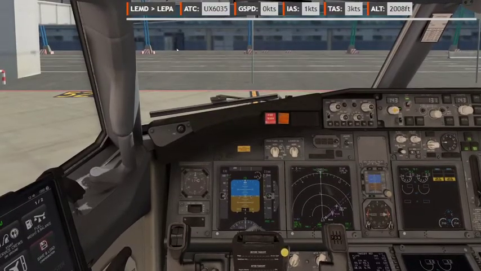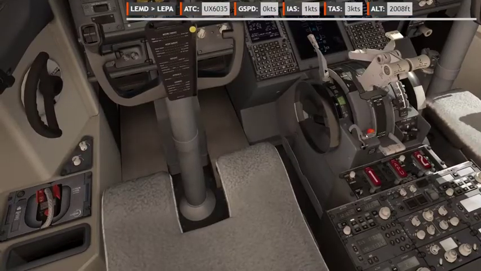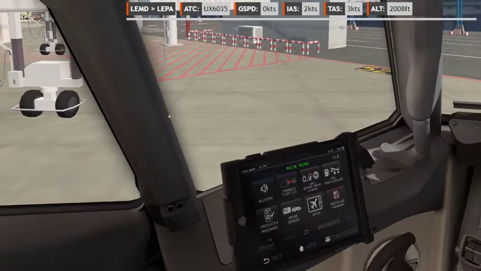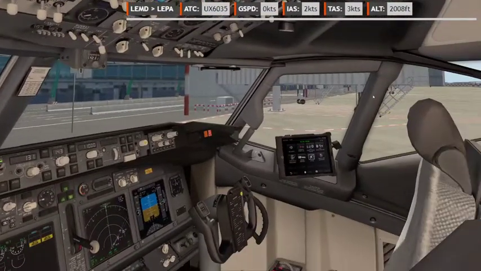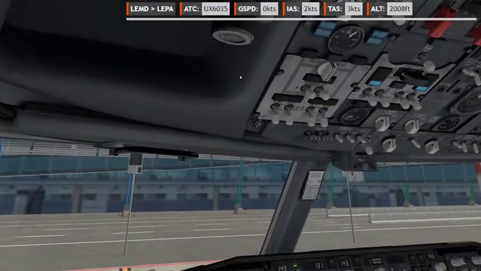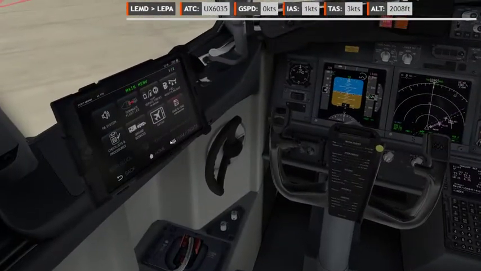So I have actually been to Madrid once, and it just looks a little bit cartoony. Oop, weather change.